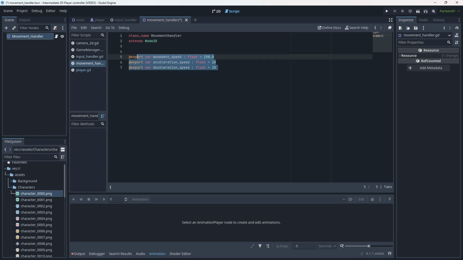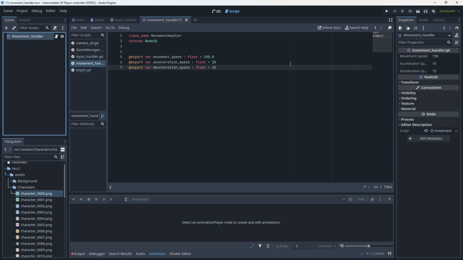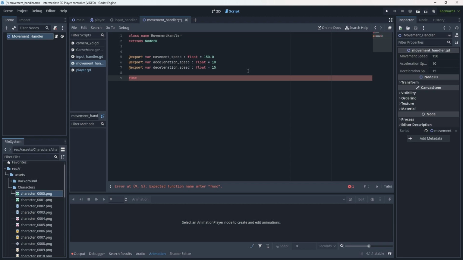Now, these are the numbers that I feel are the smoothest for how I like things. Feel free to change these. As I said, you'll be able to change them in the editor up here. Now, moving on, we actually need to set up our functionality for handling our movement or our logic. So we're going to write func handle_movement. This will have a void return type.